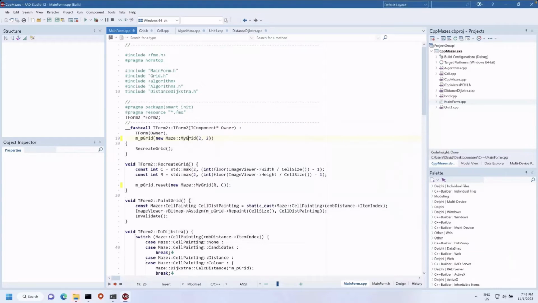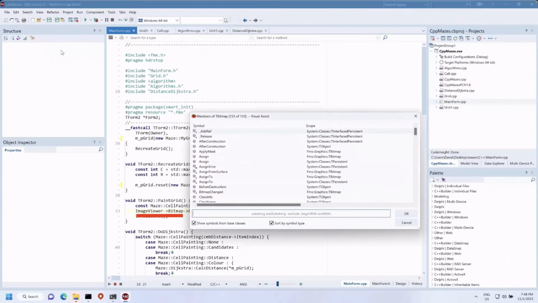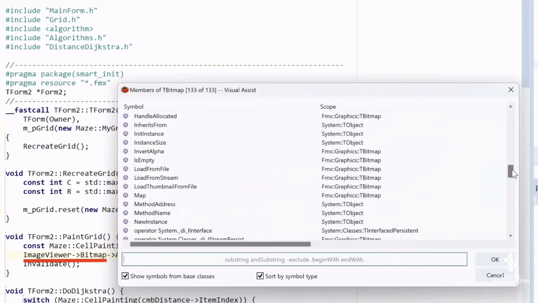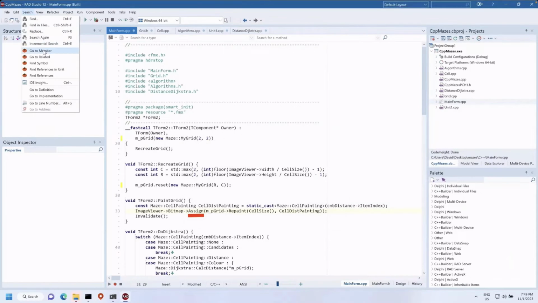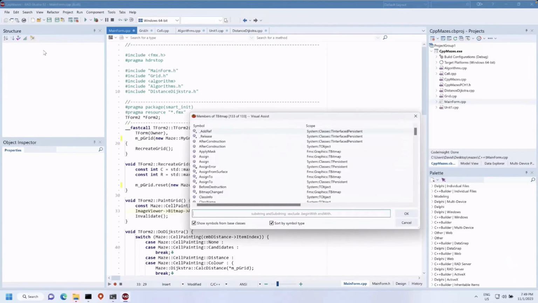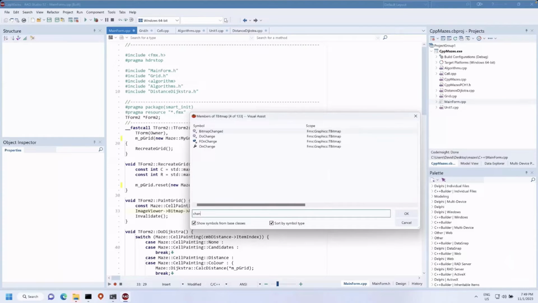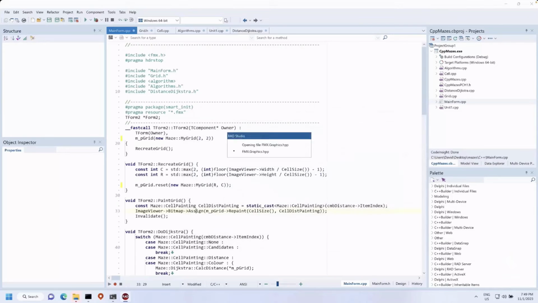But it's a bit smarter than that. If I put my cursor in this expression, ImageViewer arrow Bitmap, with my cursor inside Bitmap, and go search GoToMember, it knows this part of the expression refers to a TBitmap, and it shows me the members there. In fact, I can even put my cursor in the Assign method call, and it knows it's a call on the TBitmap type. And so when I click GoToMember, it will show me the members of TBitmap. And of course, you can search and filter and go to any of the members.